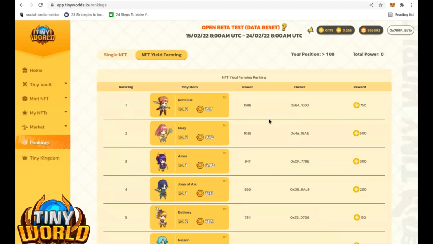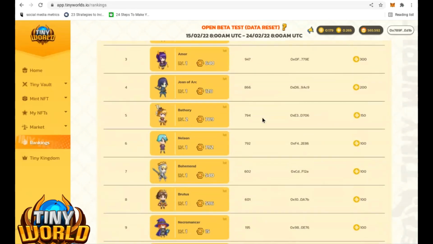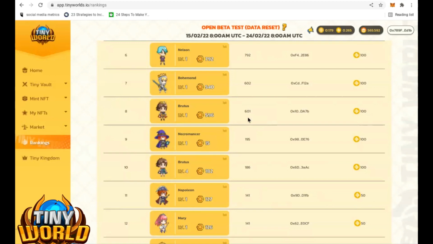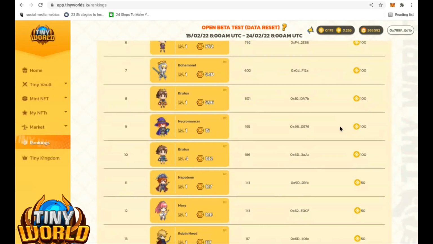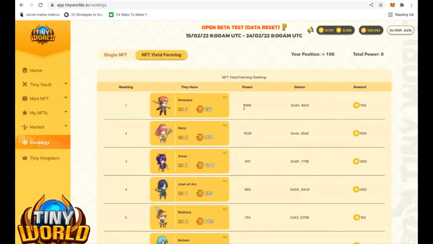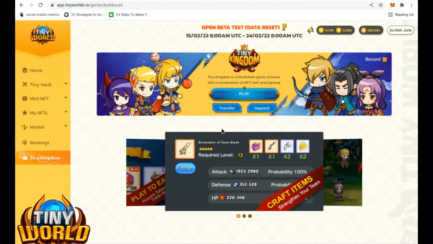They will receive Binance US dollars in rewards according to their finishing position on the leaderboard. So that's everything for Tiny Farm, the 2 leaderboards there with the 10,000 Binance US dollar rewards.